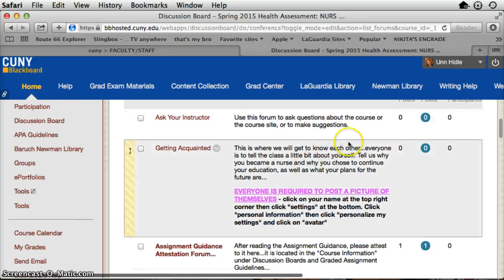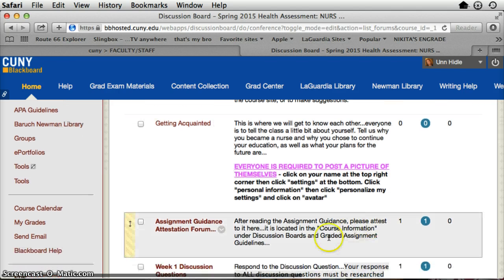Getting Acquainted is an area where we'll all get to know each other. So in the first week, you need to go on, tell us a little bit about yourself, and also very importantly, post a picture. That way, it won't be such a surprise when we meet each other for the Bellevue experience. And it makes it a little more alive. So yes, please do that.